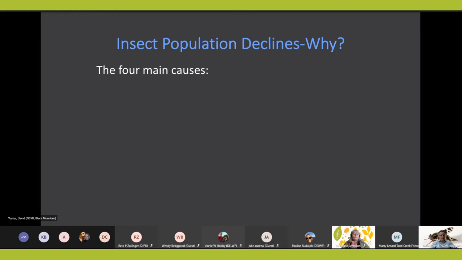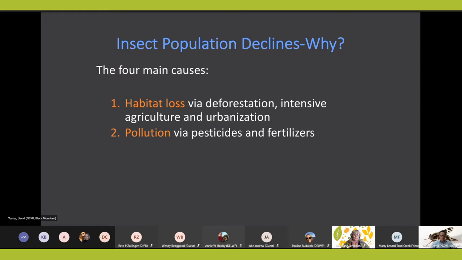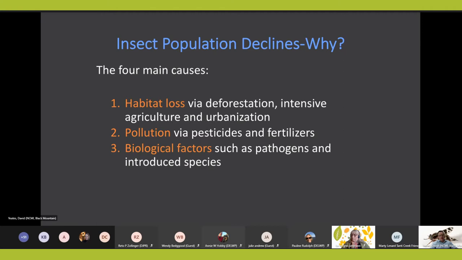So in Australia, really, the four main causes of declines are habitat loss, pollution, which we've already touched on a little bit in that other pie graph, those biological factors such as introduced pathogens and other invasive species, climate change and its effects. And I'm not going to go into too much detail about those impacting factors on insect populations, because I know the speaker after me, Dennis Crawford, is going to go into much more detail about those in his presentation after this one.